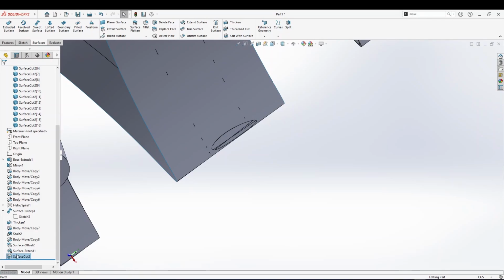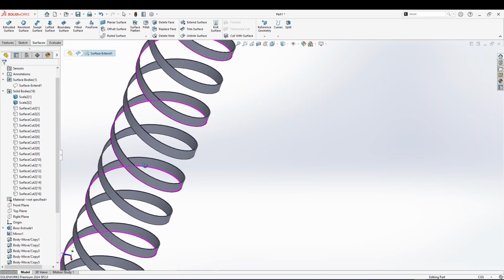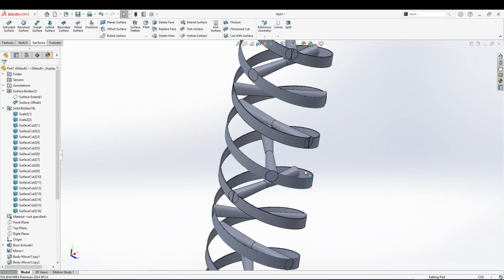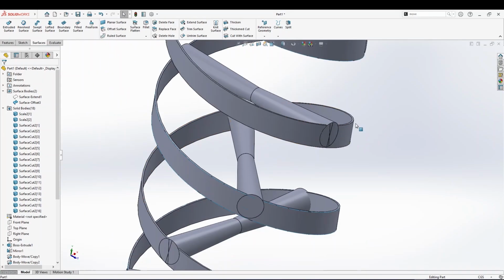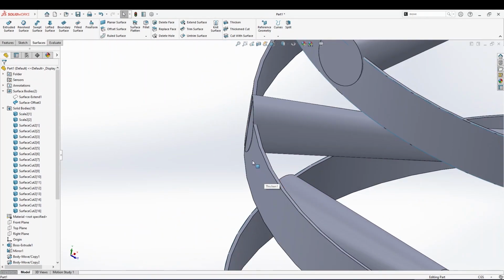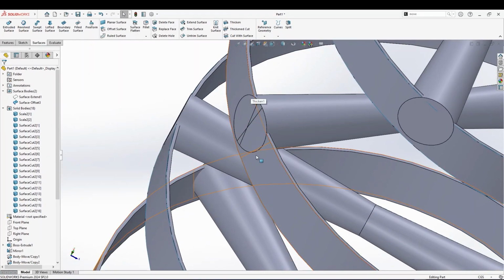What we do now, we hide it, and we are left with the spiral that we had. Let's make it visible again. Okay, and as you can see, half of our job is done. We just cut the material here, and now it looks smooth, because this surface has cut all the unnecessary material here, and it looks good.